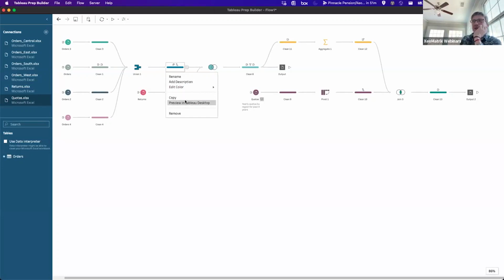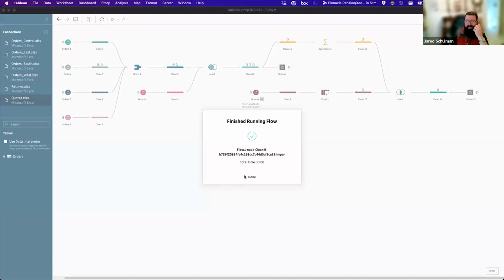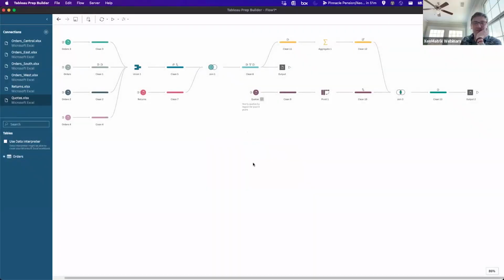Yeah. So what that does, guys. Yeah, go ahead and explain it, Jared. You go. You're probably about to say the same thing I am. At any step in this process, you can right click on any step and click this preview in Tableau desktop, and that will just pull up literally a Tableau desktop window workbook that has like that. Yeah. It's a workbook, right? So that can be really helpful.